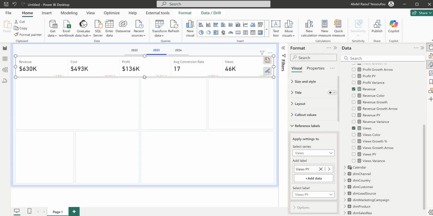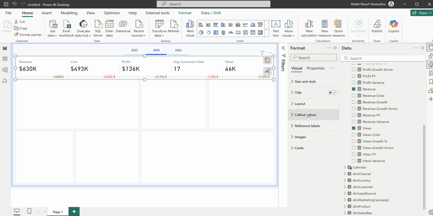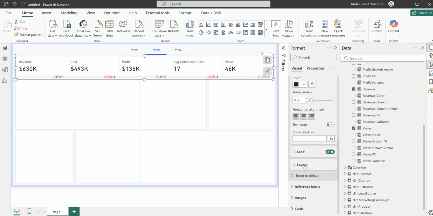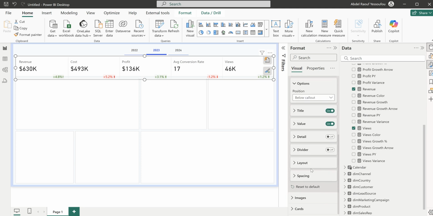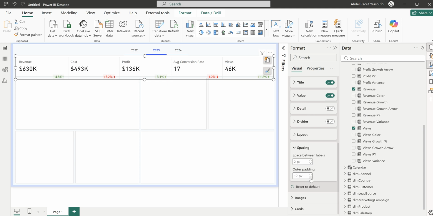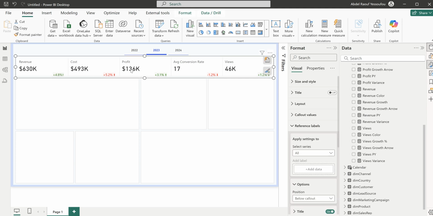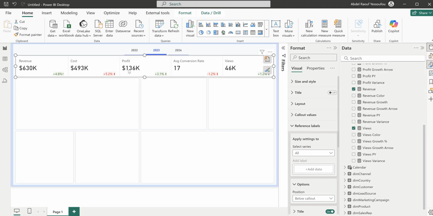I need to do a bit of formatting here. Let's try this and see. I'll go to callout values or go to layout. Just trying to see if okay, so let's go to reference label, select all. The spacing, I'll reduce this to maybe 2. Okay, so this looks better. We have some space here. So I can select it now and push it a bit up. Okay, so I think we are done with this.